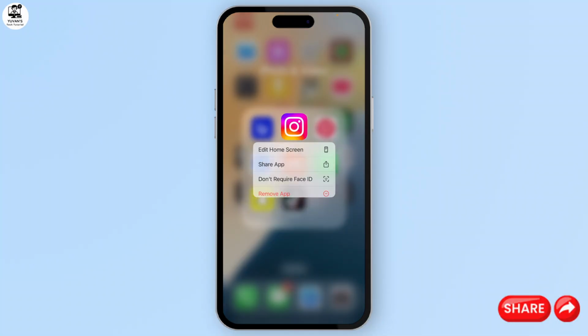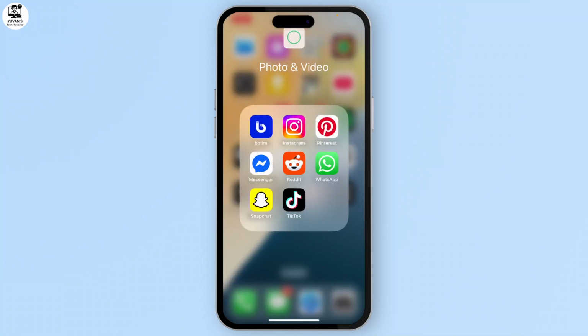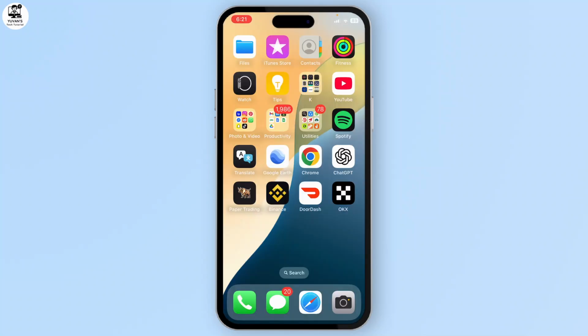Now if you want to remove it, all you have to do is do the same process. Long press on it and select Don't Require Face ID and you're good to go. And that's how you do it.